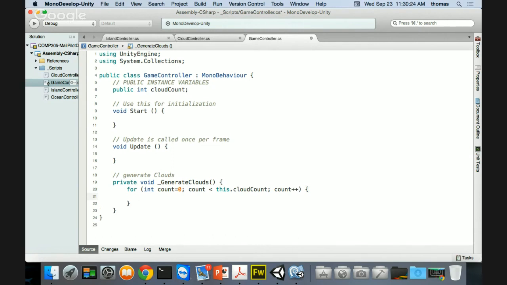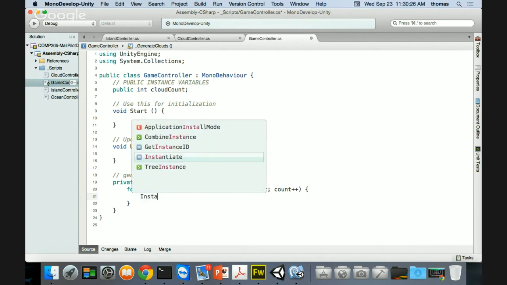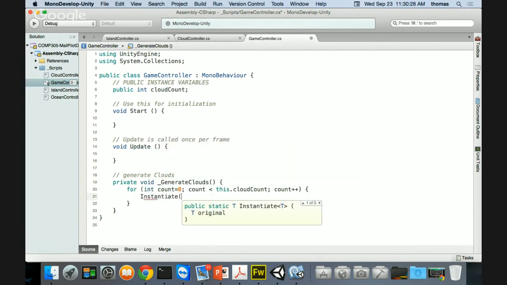And then what do I want to do here? I want to use the magic word here: Instantiate. By the way, instantiate is something that exists in all objects. It's not part of the game object class. It's inherited from the overall object class. And I'm going to instantiate what? What am I instantiating? I need to make a reference to something that I'm instantiating here. I've got a problem. I don't have a reference to my cloud class. How do I do that?